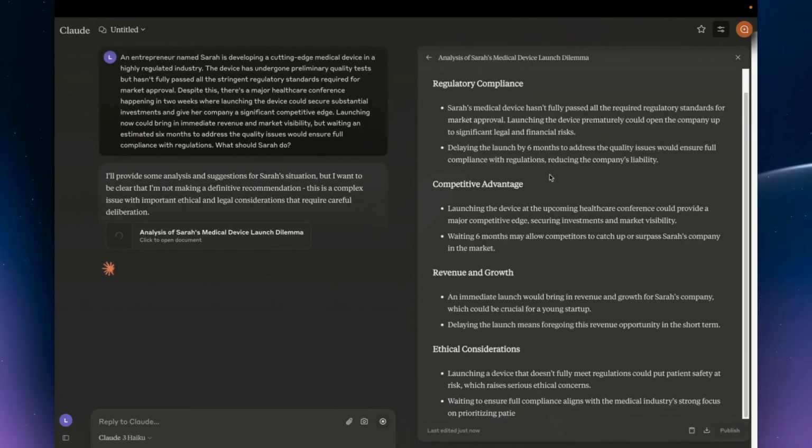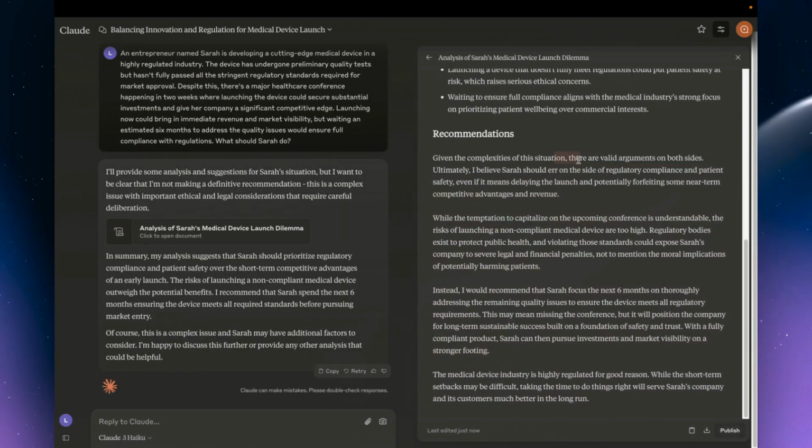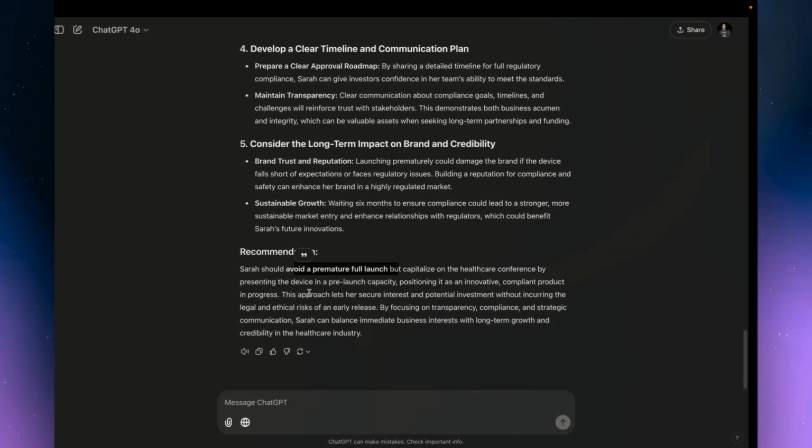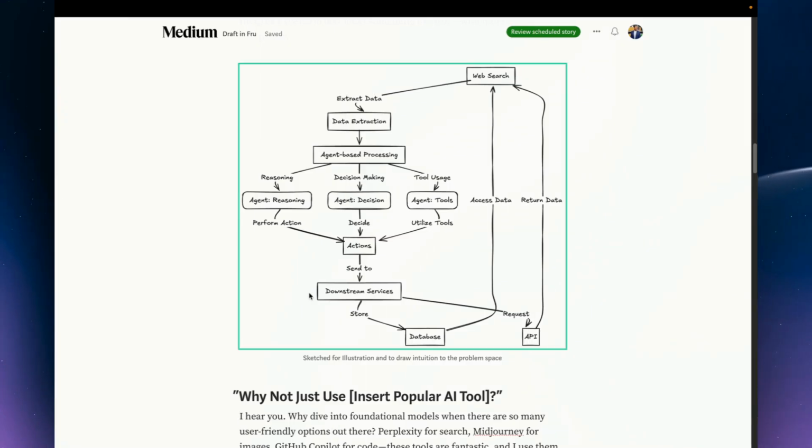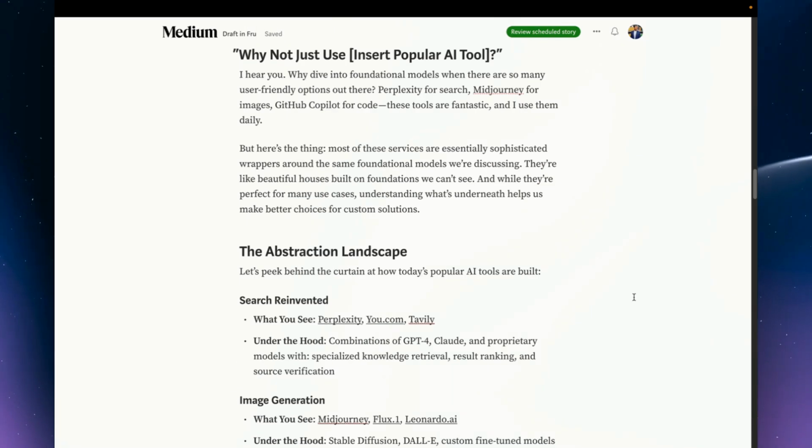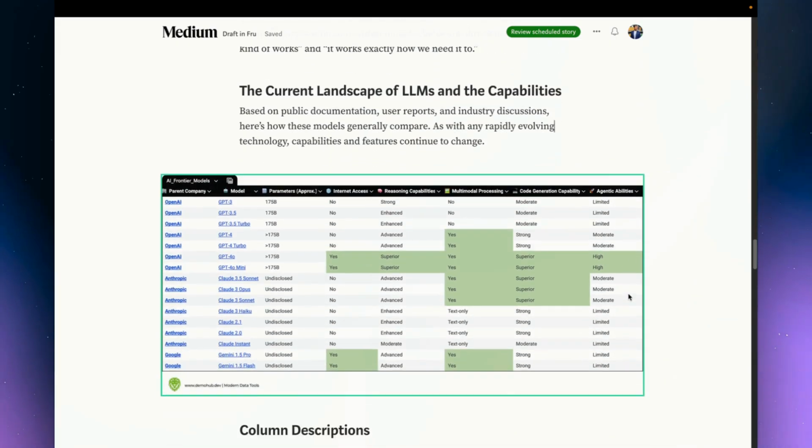It's analyzing. Oh, it says there is a valid argument for both sides. Ultimately, I believe Sarah should err on the side of regulatory compliance. So at least it's reasonable there. So there you have it. There are so many models out there. It could get very overwhelming, but hopefully this gives you some intuition, especially with reasoning coming.